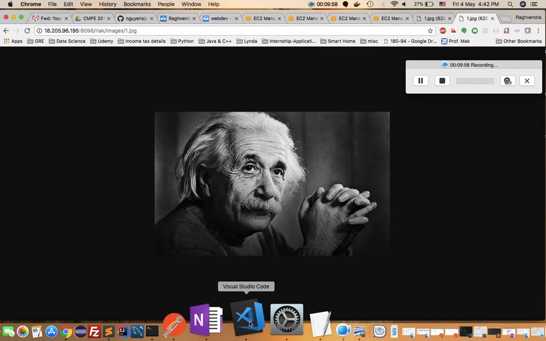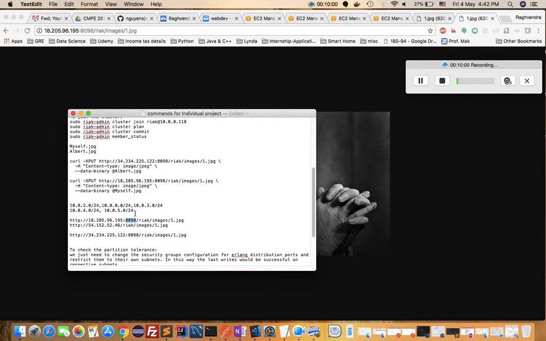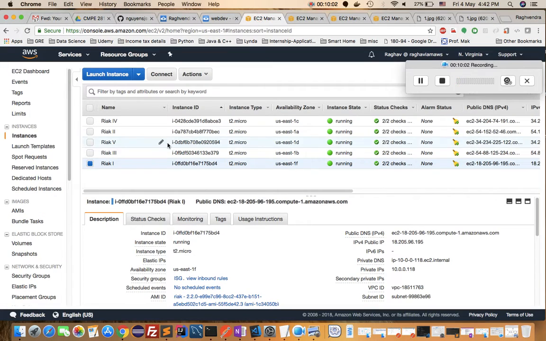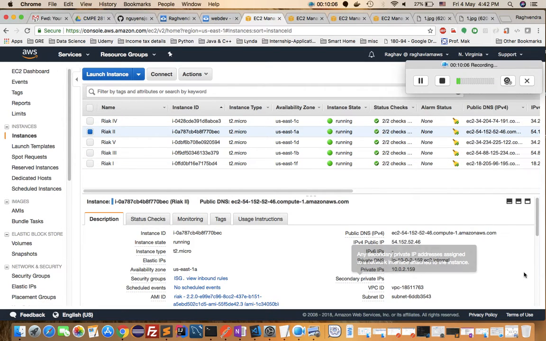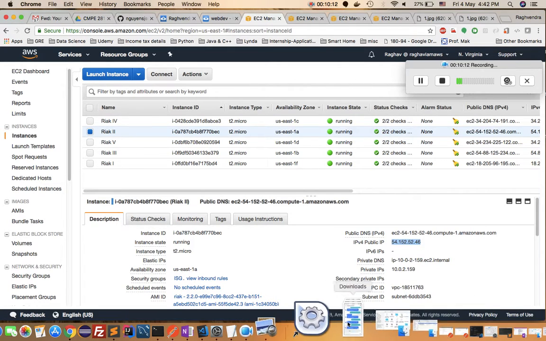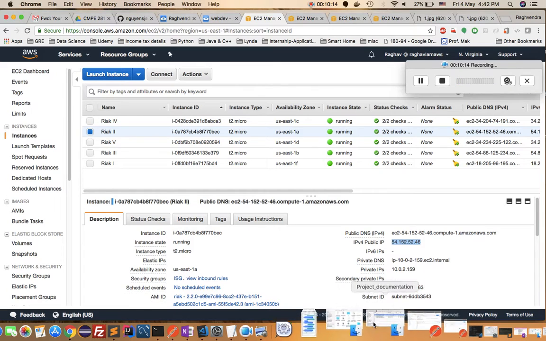For namesake, let's quickly try another IP, and I will take Riak 2, let's say randomly, and I won't show for all five. By three we can establish that we have data in all the nodes.